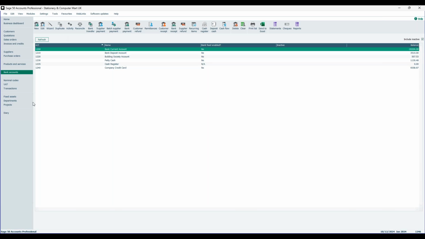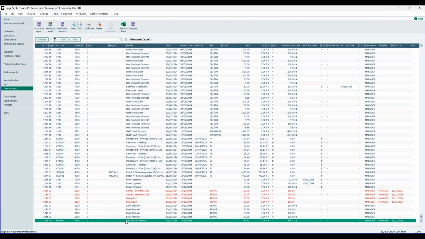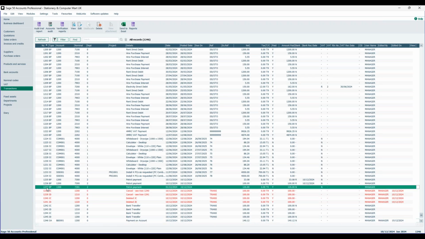Sage will largely do the work for you. In this instance, as if by magic, what I'm going to use is a payment that's already been registered. Now, I've been looking through my transactions as a Sage user, and I've noticed this transaction here, transaction 1237 from my bank account, 1200. It's gone to nominal code 7301. It's for a petrol payment. It was input for the 1st of December. It's for £120.